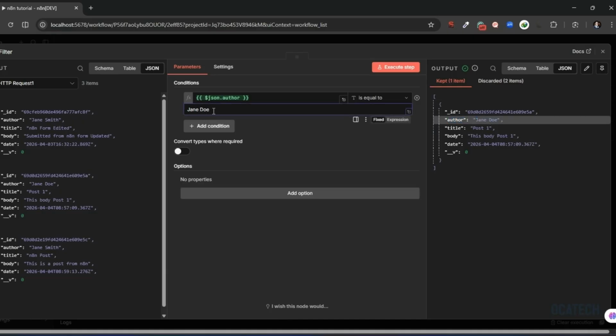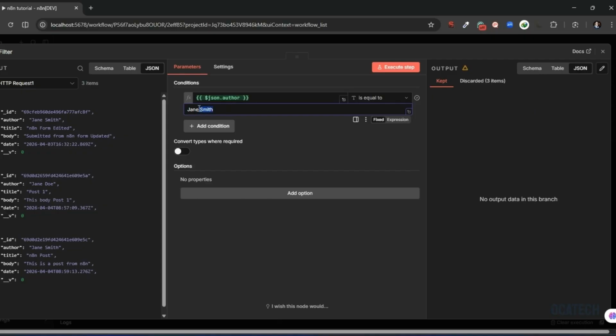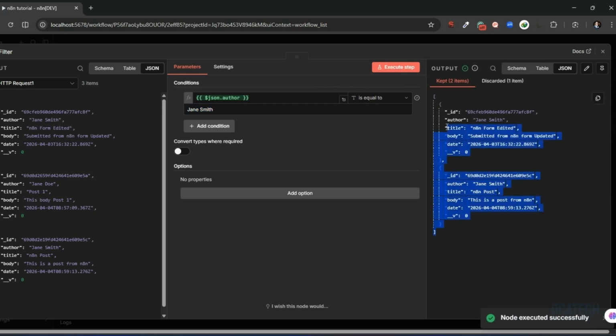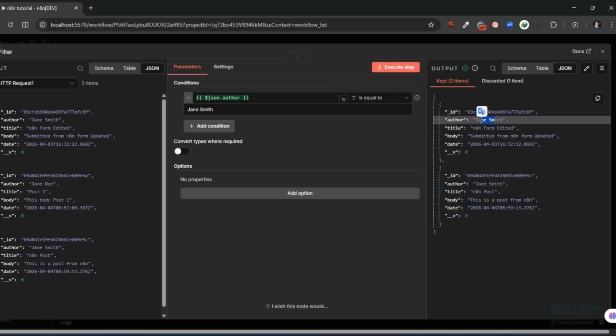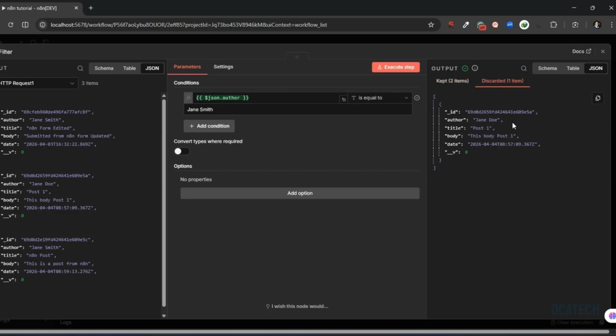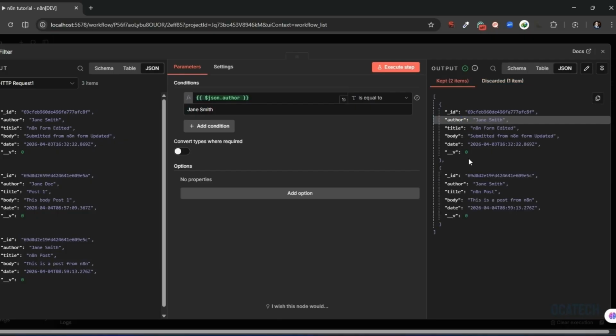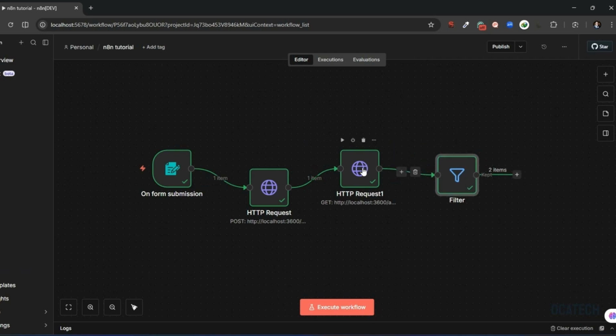If I change it to Jane Smith, let's say Jane Smith. If the author is Jane Smith, it's going to return the post. Let me click execute. This time around, it returns two posts. You can see the author is Jane Smith. This one, the author is Jane Smith. And you can also see discarded. So this one is the discarded one. That is the one that doesn't meet the requirement. This one here, you can see the discarded one is Jane Doe, but the kept one is Jane Smith.